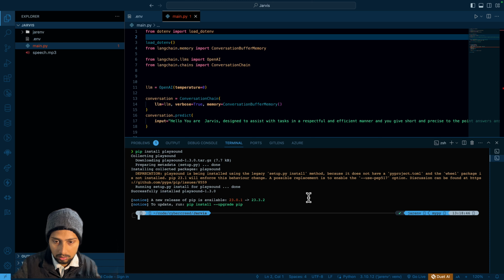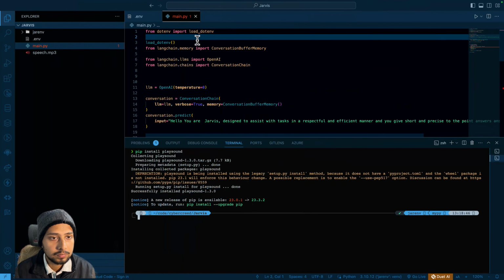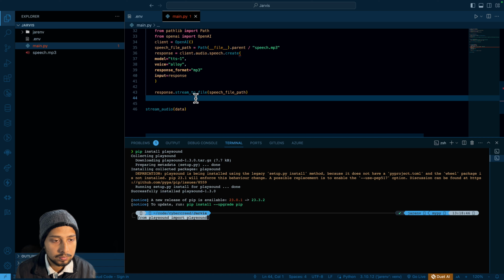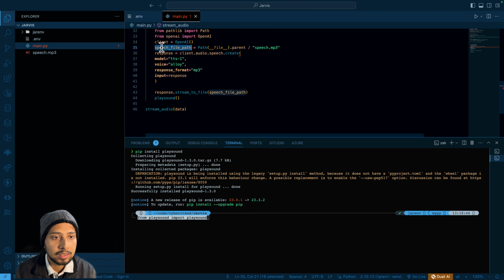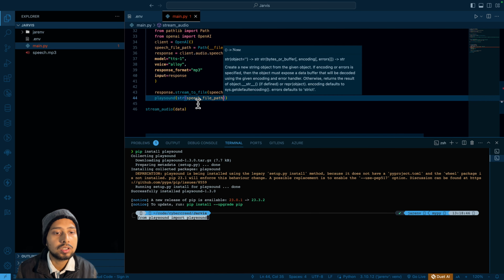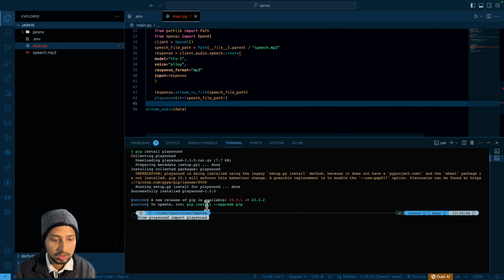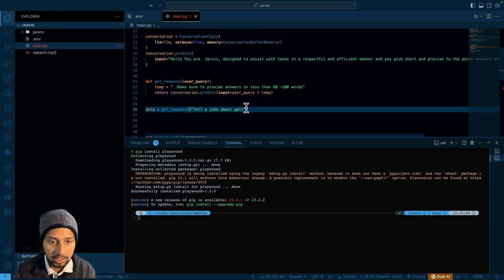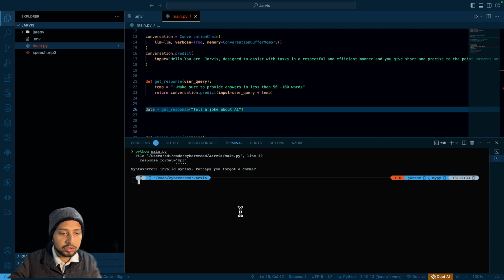Okay, it installed, or is it installed? Let's try to check. No, not here. You are going to be here, and here we have to simply say playsound, and then here we give the file path. So we could simply typecast it to string to make sure that the file path is provided in the form of a string. And let's clear this, and instead of writing tell me about GPT-2, we can say tell a joke about AI, something like that. That is much shorter as compared to our other responses.